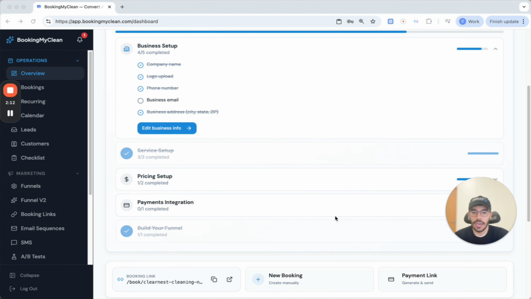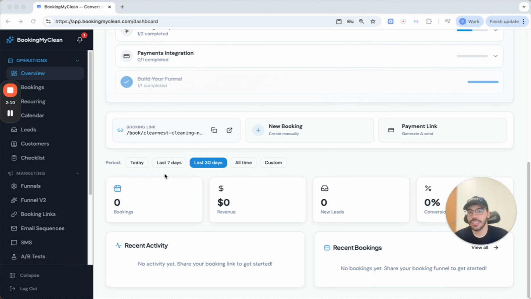All right. Here you have the overview, which is basically where you can see the whole summary of your business. You can see the metrics: how many bookings, the revenue, the new leads, and the conversion rate. You can see the recent bookings and the recent activity. You can also get quick links here to book a new client, to send a payment link to a client, or to send the booking link to a client, right?